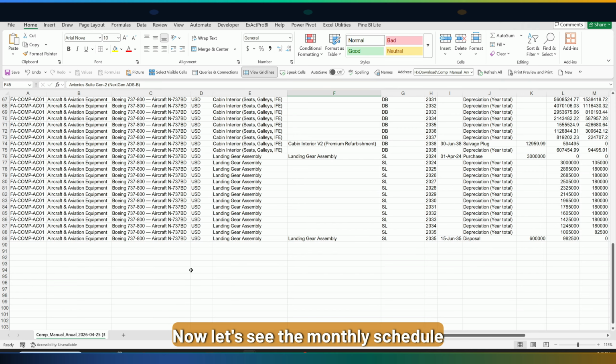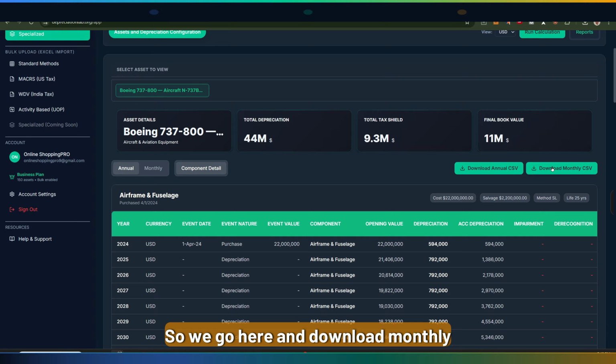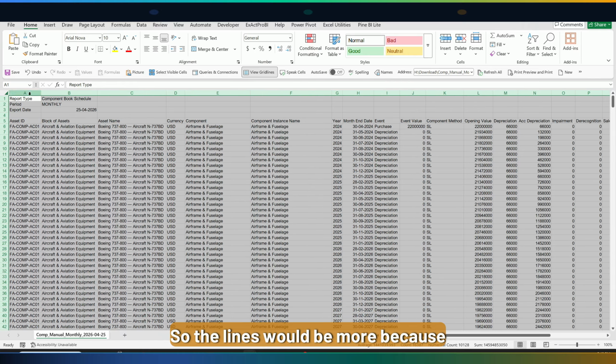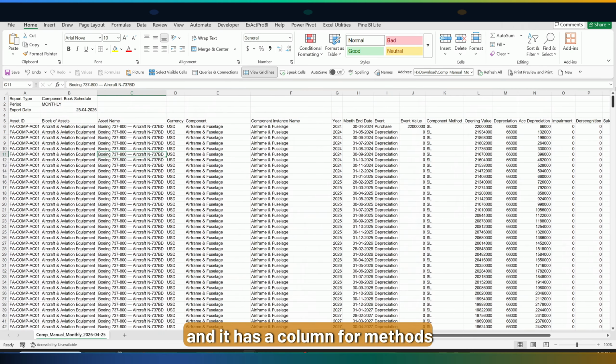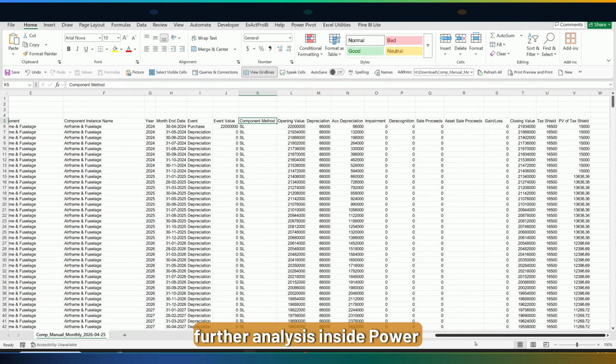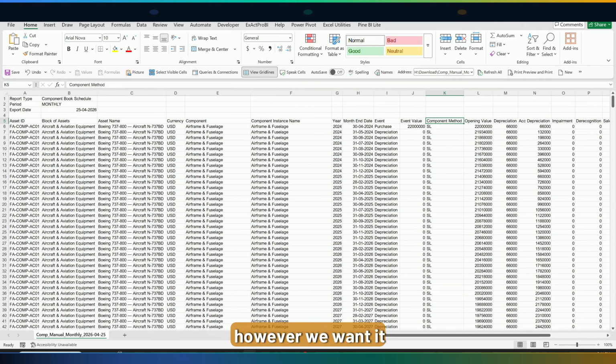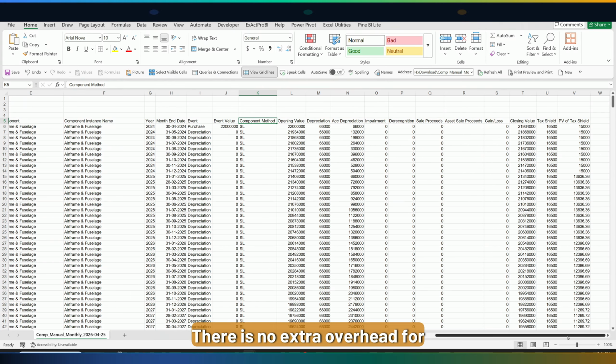Now let's see the monthly schedule, which is more interesting. It covers more data points and is useful for accountants to do journal entries for the component method of depreciation. So we go here and download monthly. The lines would be more because this is monthly granular data, and it has a column for methods as well for each component. A full schedule ready for any further analysis inside Power Query or Power BI, however we want it. And the file is CSV, so there is no extra overhead for your ETL process.